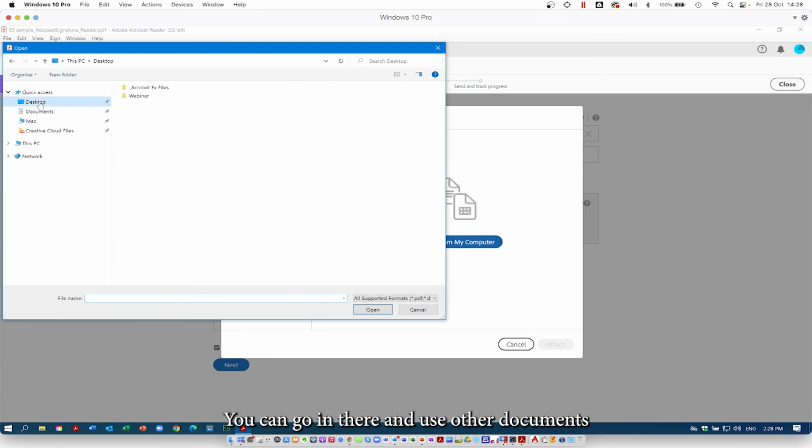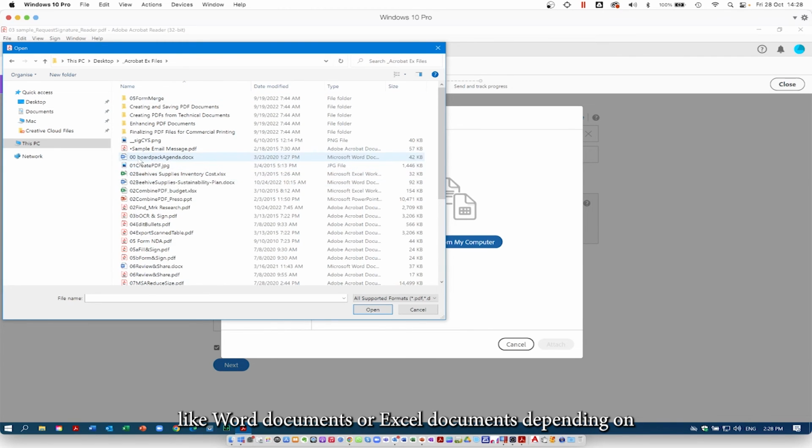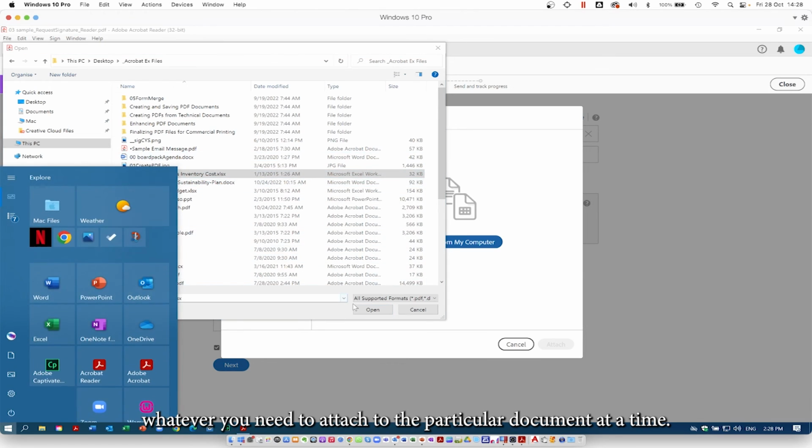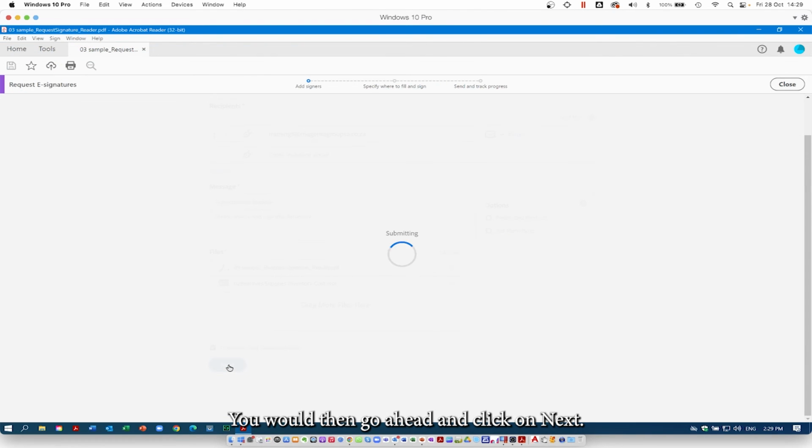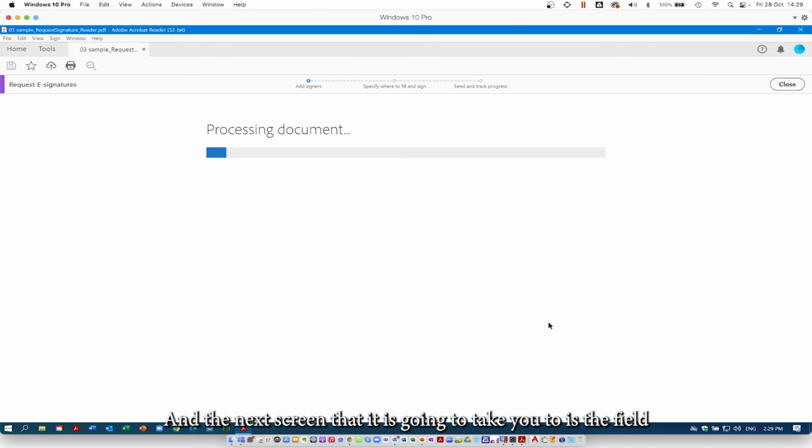You can go in there and use other documents like Word documents or Excel documents, depending on whatever you need to attach to the particular document at a time. You would then go ahead and click on Next. And the next screen that it is going to take you to is the fields where you're actually going to go and put on the signature fields.